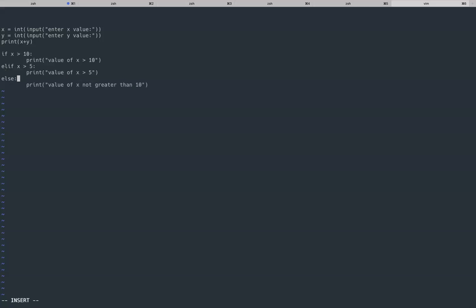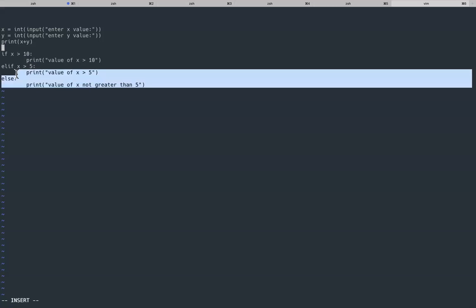Now else it goes to value of x is not greater than 5. So the process that happens here is, suppose I have entered a value 15. 15 is greater than 10. So this statement gets executed. None of the other statements get executed.